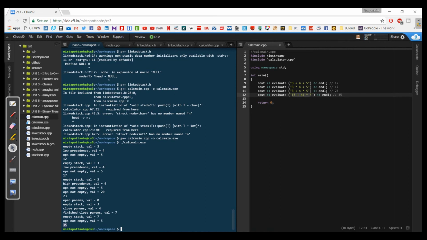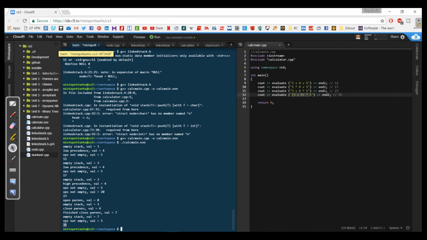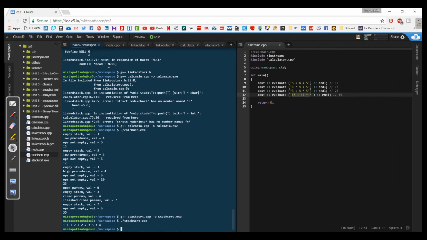Now I can do the same thing with stack sort. So if I take stack sort and just change it to linked stack.h and save it, then we'll go ahead and compile that, stack sort.cpp. And we'll go ahead and do output to stack sort.exe. Then I should be able to run stack sort, and I should be getting the same output.